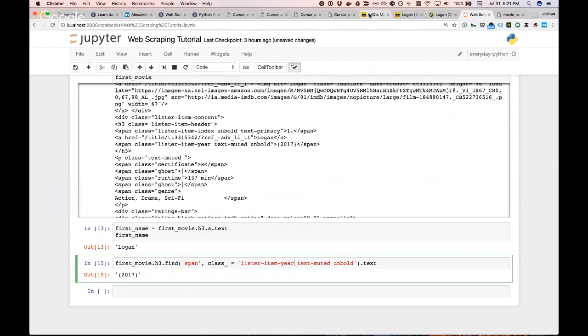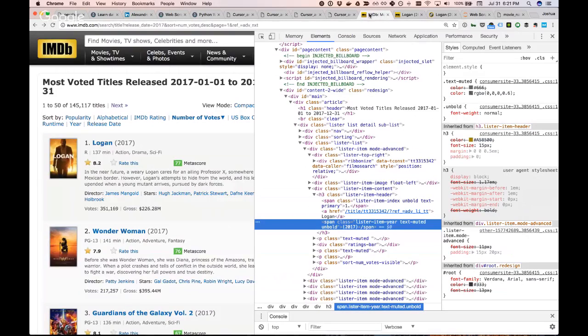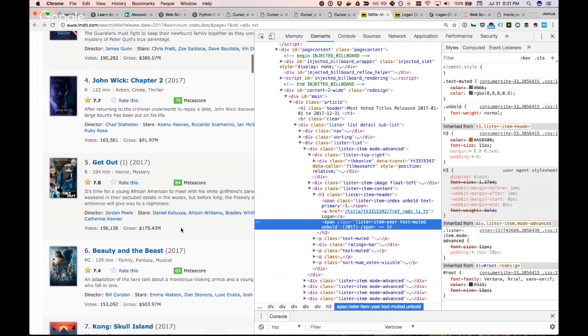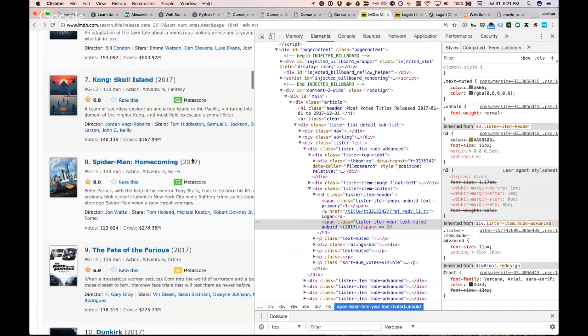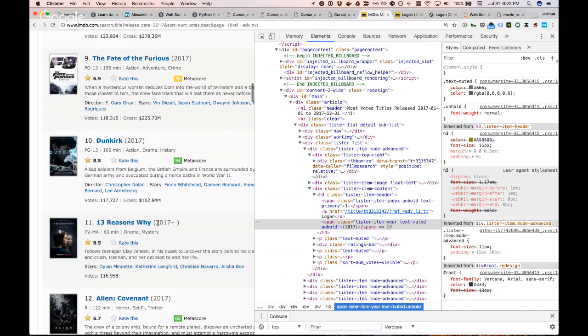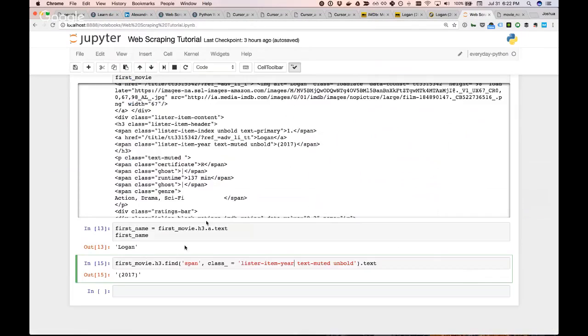One of the key reasons that we're resisting that temptation is, if you scroll down through these movies, you'll see that some of them have an I in parentheses beforehand. There's one, this 13 Reasons Why movie, has 2017 with a dash. So they're not all similar. So it's better for us to collect them all, and then we can worry about cleaning them into a neater format later. Okay, so again, let's assign this to a variable. We'll call it first year.